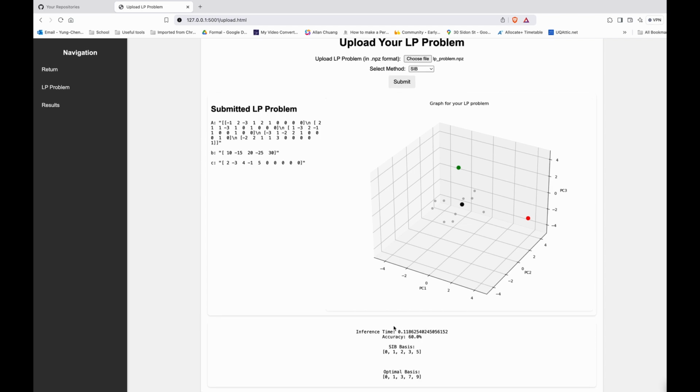Down the bottom, we can see the inference time, which is the time for the model to generate a starting basis. We can also see the accuracy of this basis as 60%. Finally, it also displays the SIB basis prediction and the true optimal basis.